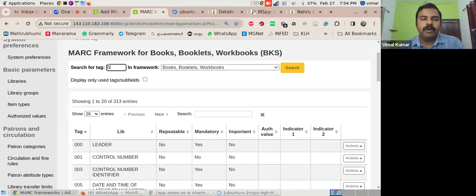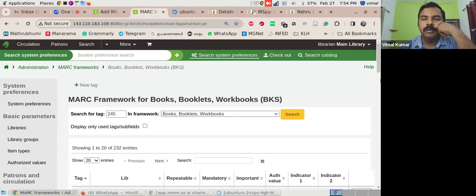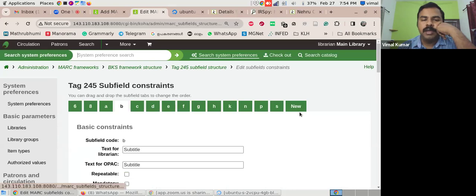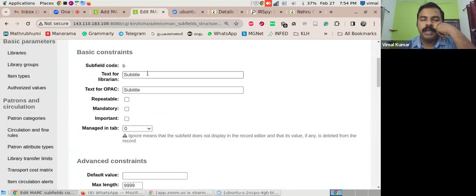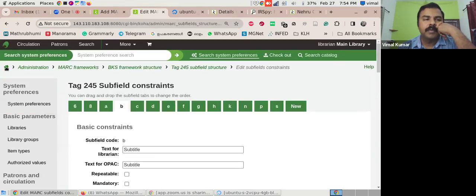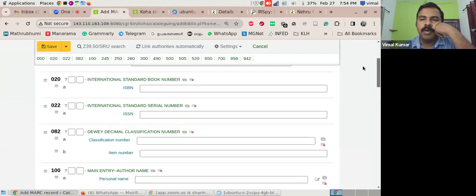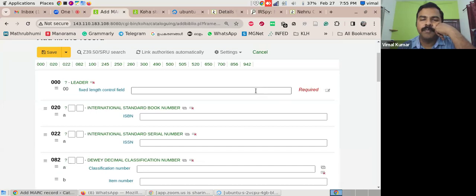Then search for 245. Then Action, Edit subfield. B, see here, subtitle. We can change the text here. Manage it in tab 0. If you want it to disappear from here, click on the ignore button and save it. This way we can make changes in the data entry sheet. We can either disable or enable a particular field.